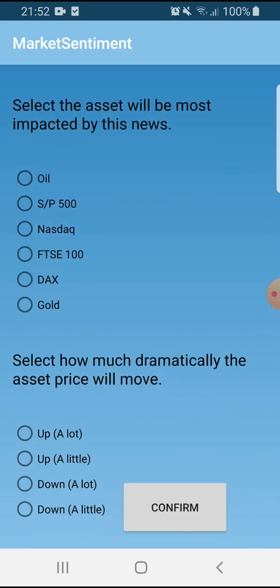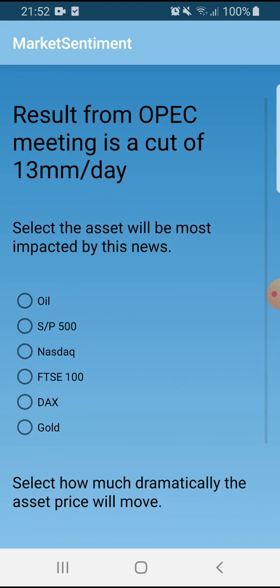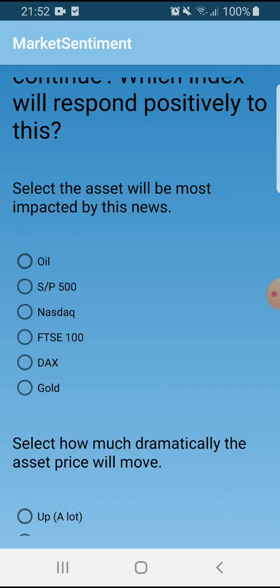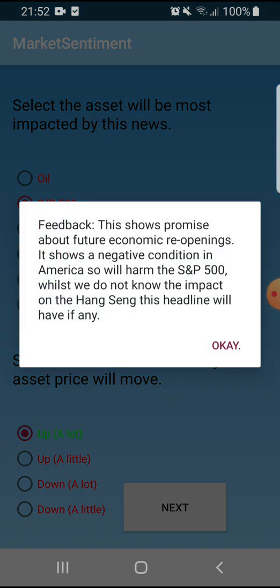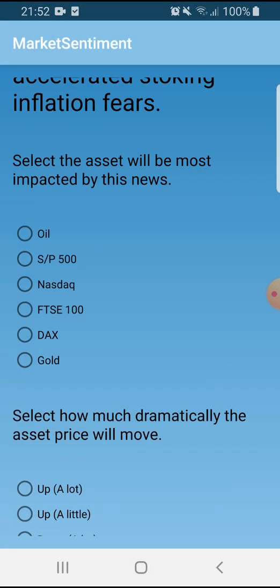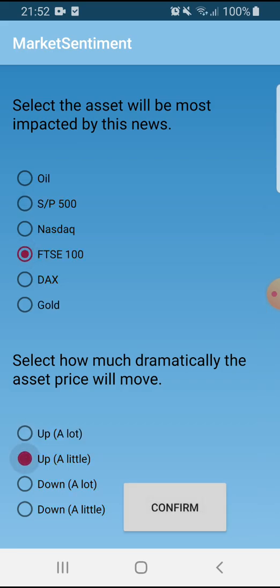So there's 10 questions. I'm going to move along a bit quicker. If you want to pause to read the headlines and the answers, feel free to do so. I'm just going to put in randomly. In general, for assets, you get 2 points for a correct answer and 1 point for how the price will move. The movement point is only given if the asset point is right, of course.